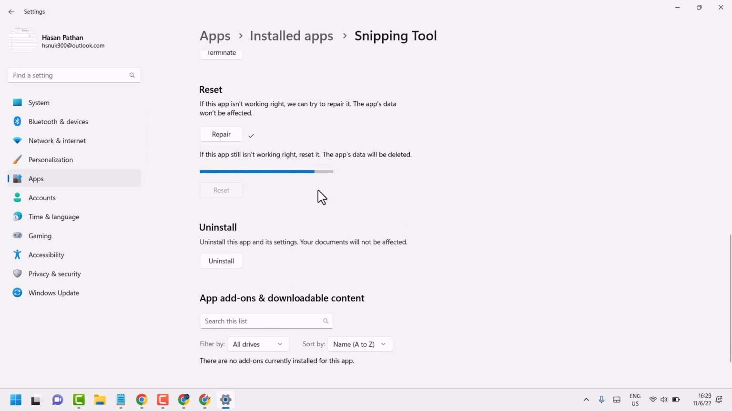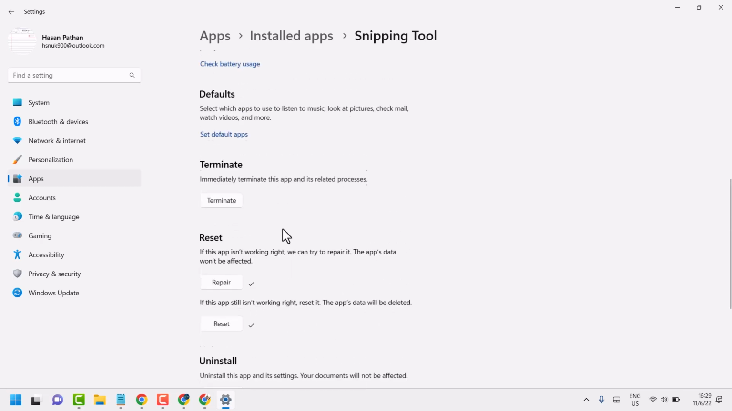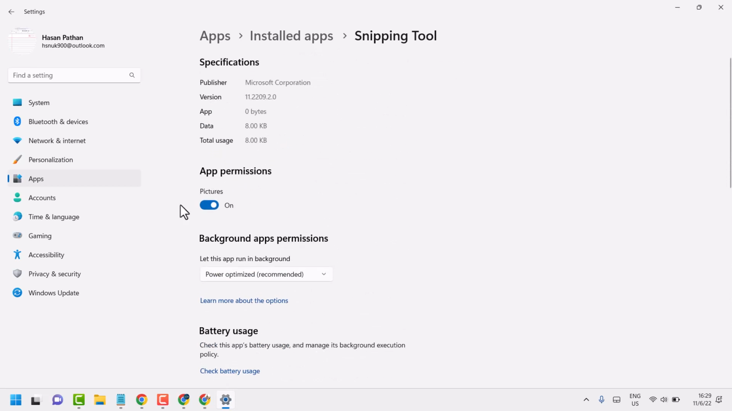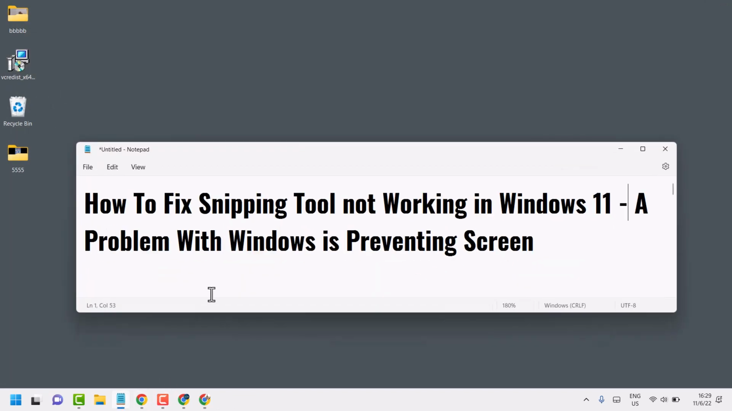And last and final method, uninstall from here and restore snipping tool from Microsoft Store. So this is the possible way, guys, to fix and resolve snipping tool not working in Windows 11.